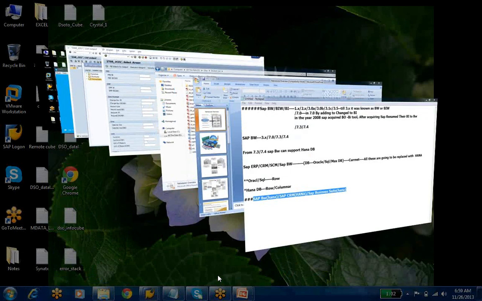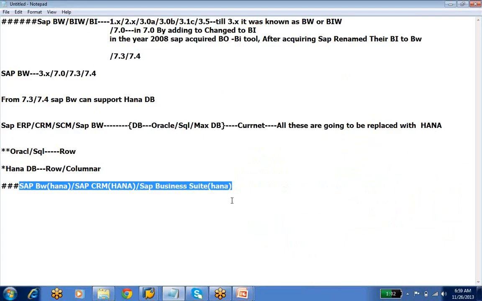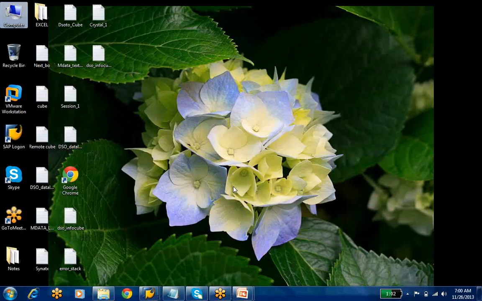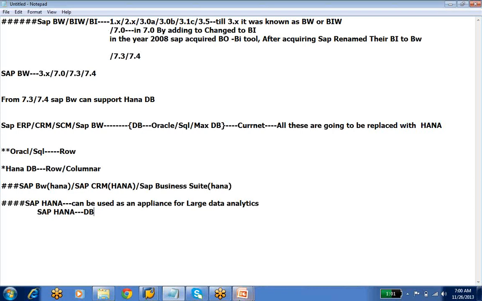And if you look at HANA, again HANA is getting promoted by SAP in terms of two areas. SAP HANA can be used as an appliance for large data analytics. And SAP HANA can be used as a database also. So SAP is promoting it in two areas: HANA as large data volume analytics, and HANA as a database. I'll tell you some other things in the future classes.